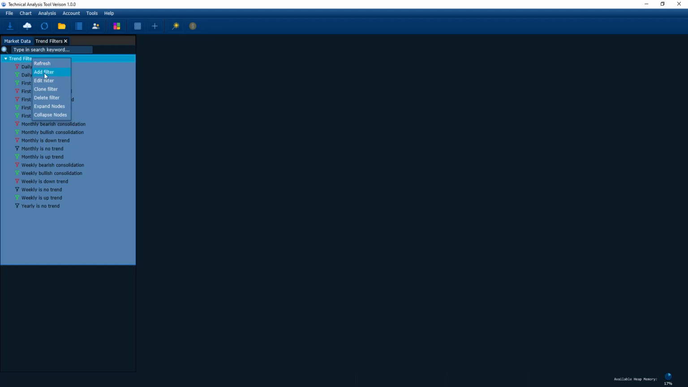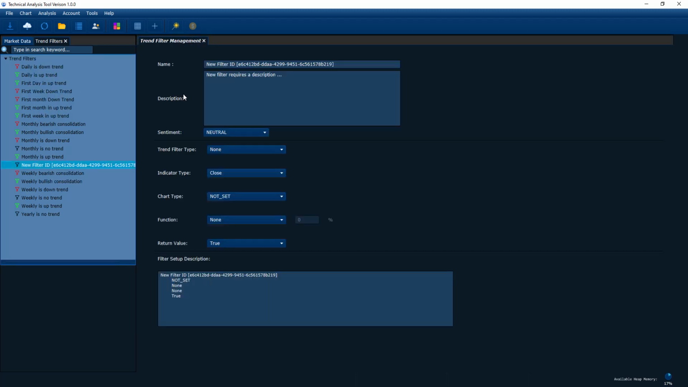Let's say you want to add a trend filter here. We already added some, but it doesn't matter. We do it now just for demonstration. You click add filter. Let's do a monthly bullish consolidation. So you give it a name, right? Monthly bullish consolidation, maybe just give it is true.